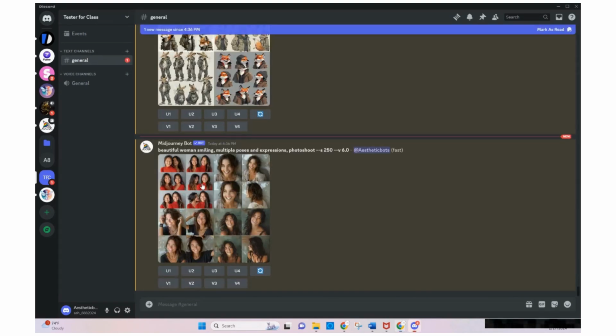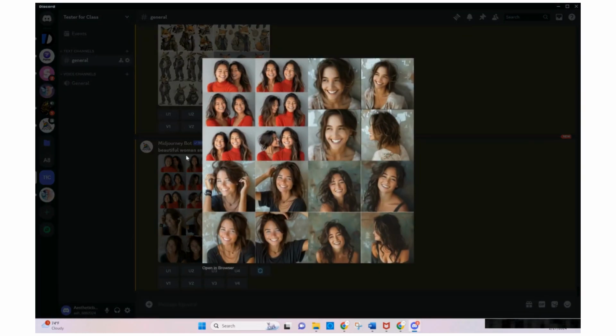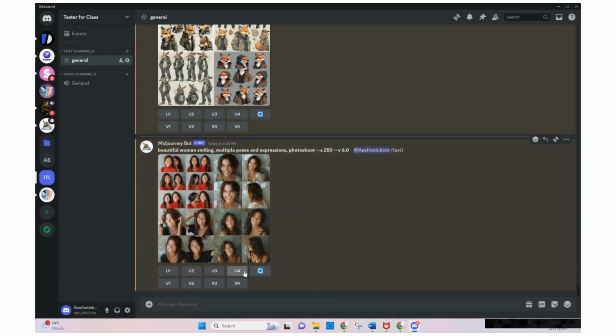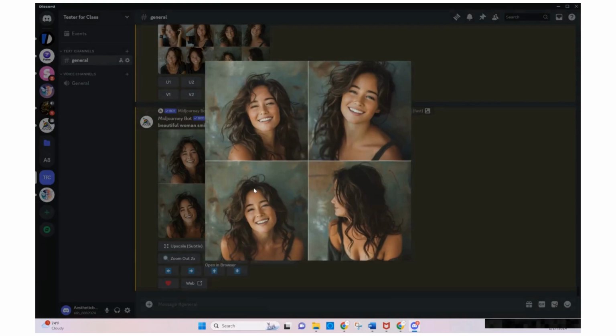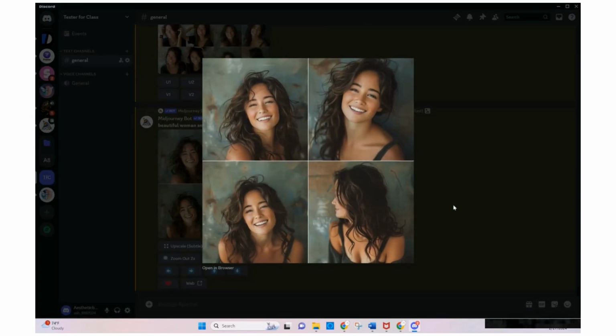Okay, so we have a collage here. Well, this one has doubles. This one is pretty good. This one is just a little blurry, but it's more of a close-up. 1, 2, 3. I am going to choose, I think I'm going to go with number 4. So what I'm going to do here is upscale number 4. Okay. And she is going to be our model for today.